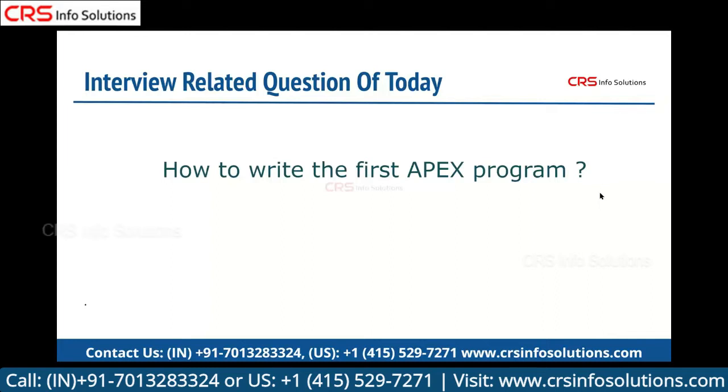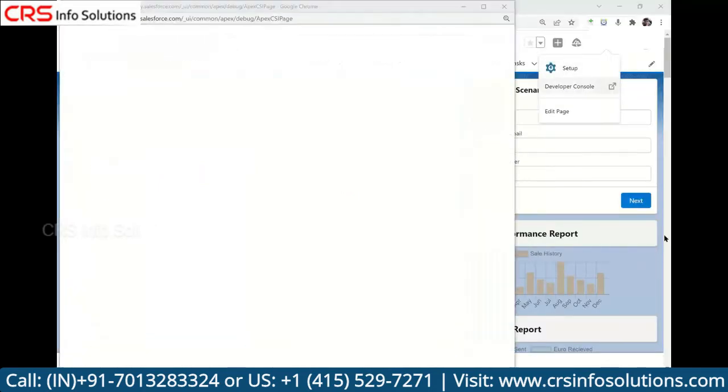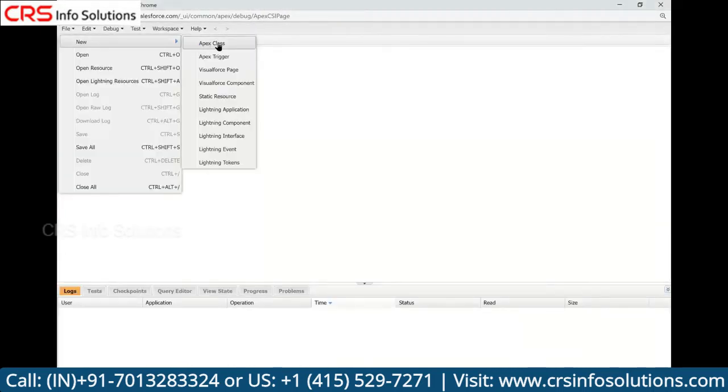The process is something like this. You have to log into Salesforce, click on the gear icon, and click on the developer console. Then the developer console will open, where you can do programming. Once the window opens, you will see something like this. In that, you have to click on File, go to New, and then Apex Class. This is the path by which you can create your new Apex class.